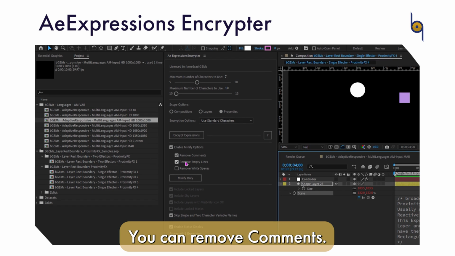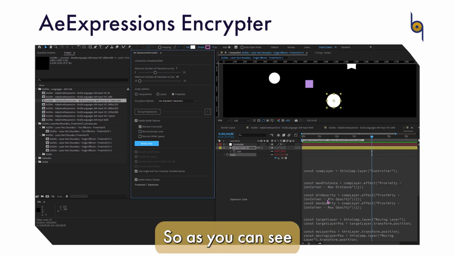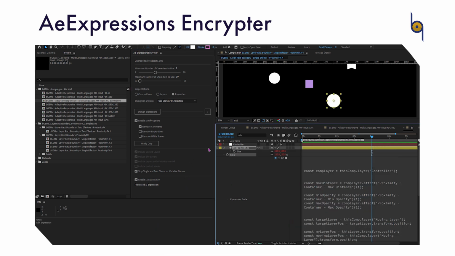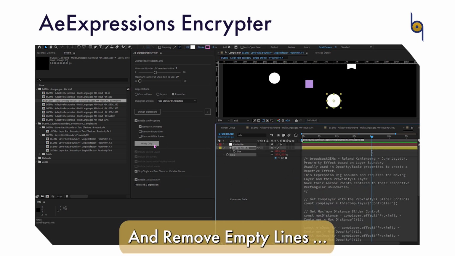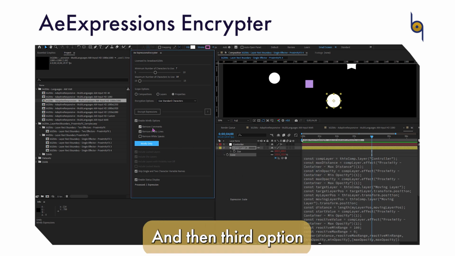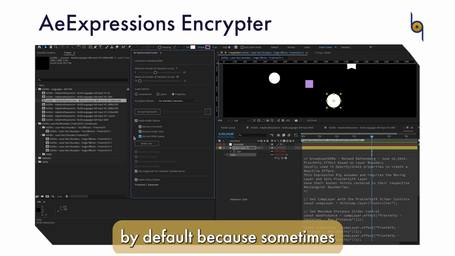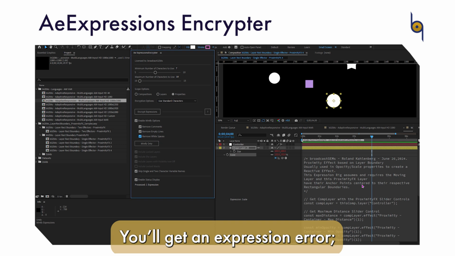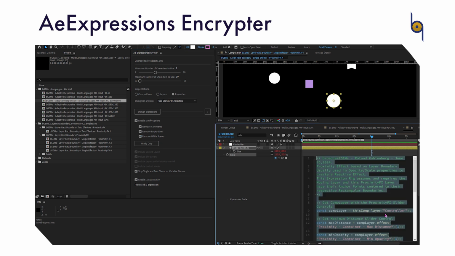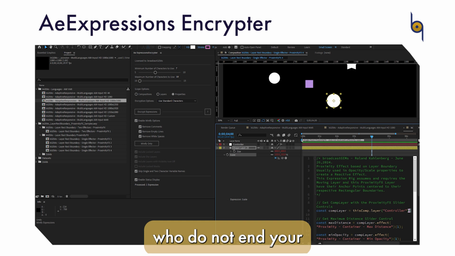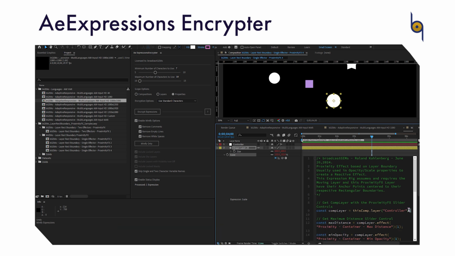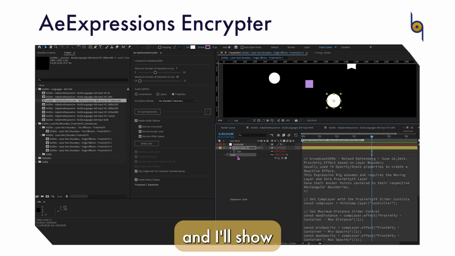You can remove comments. So you can see all your comments are gone. I'm gonna undo. Okay, yeah. And remove empty lines and comments. And then the third option, which is not enabled by default because sometimes this creates problems. You will get an expression error for those of you who do not end your JavaScript or expression statement with a semicolon. If you don't do that, you're going to get an error, and I'll show that to you shortly.